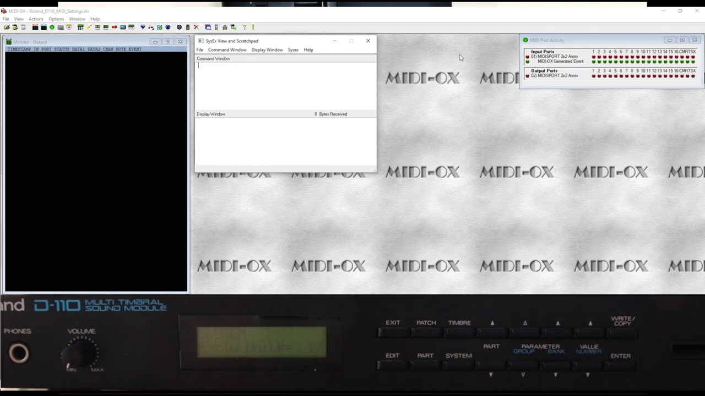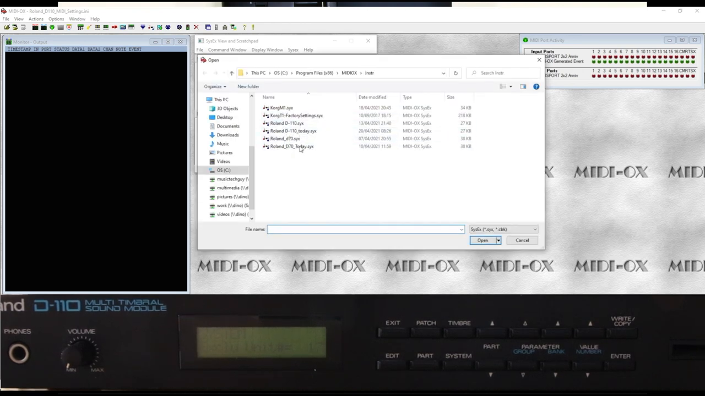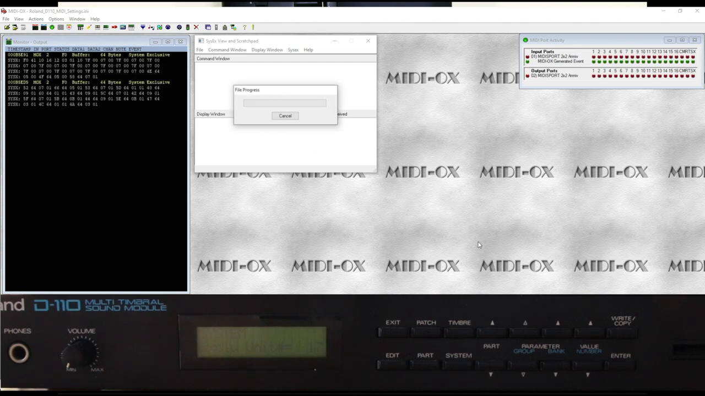To transmit the file, we go File, Send SysX File, select the file that I want to send, which is the one I stored in the backup video, D110 today, and then click Open, and it will immediately start sending.